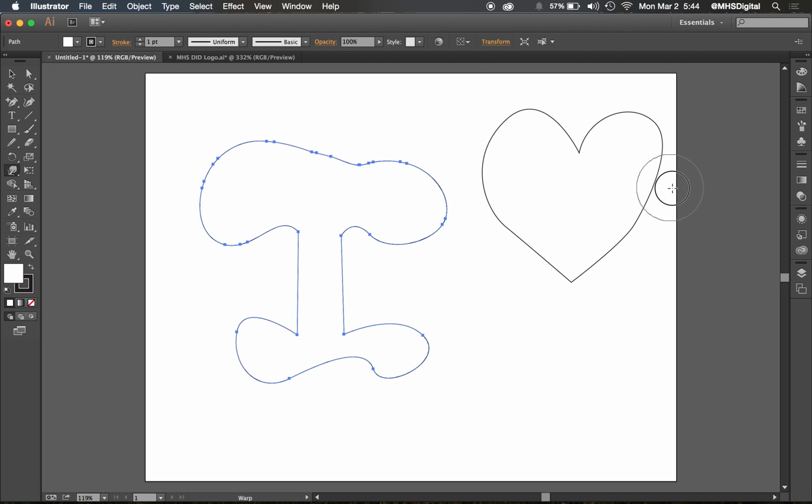By the way, right now the heart, nothing would happen. I have to actually select the object that I'm going to manipulate. So I selected it and go back to that warp tool. Okay, so as I push this around, you can see that there's a lot of spots where there's a lot of anchor points close together.